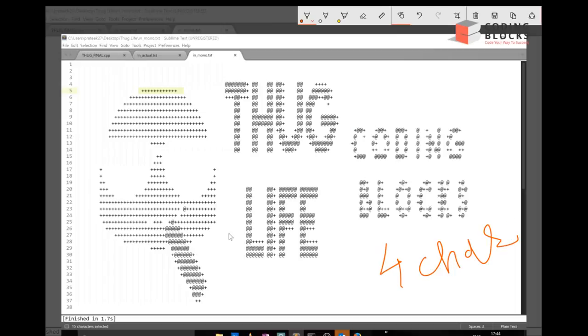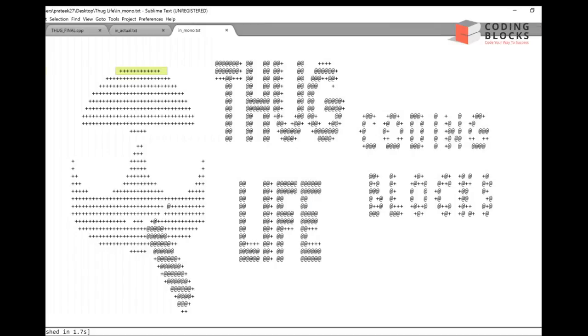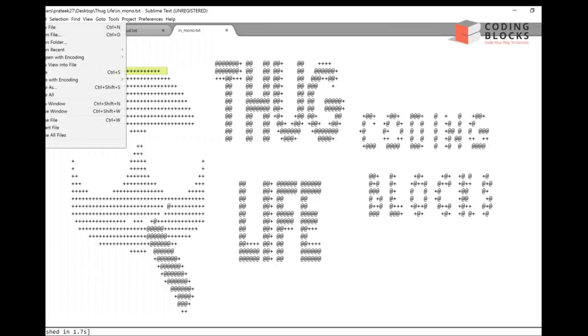So what are these characters? These characters are plus, at the rate, space, and the backslash n. So I'm using just four characters. This is something which I made using my program. I will also show you the code.